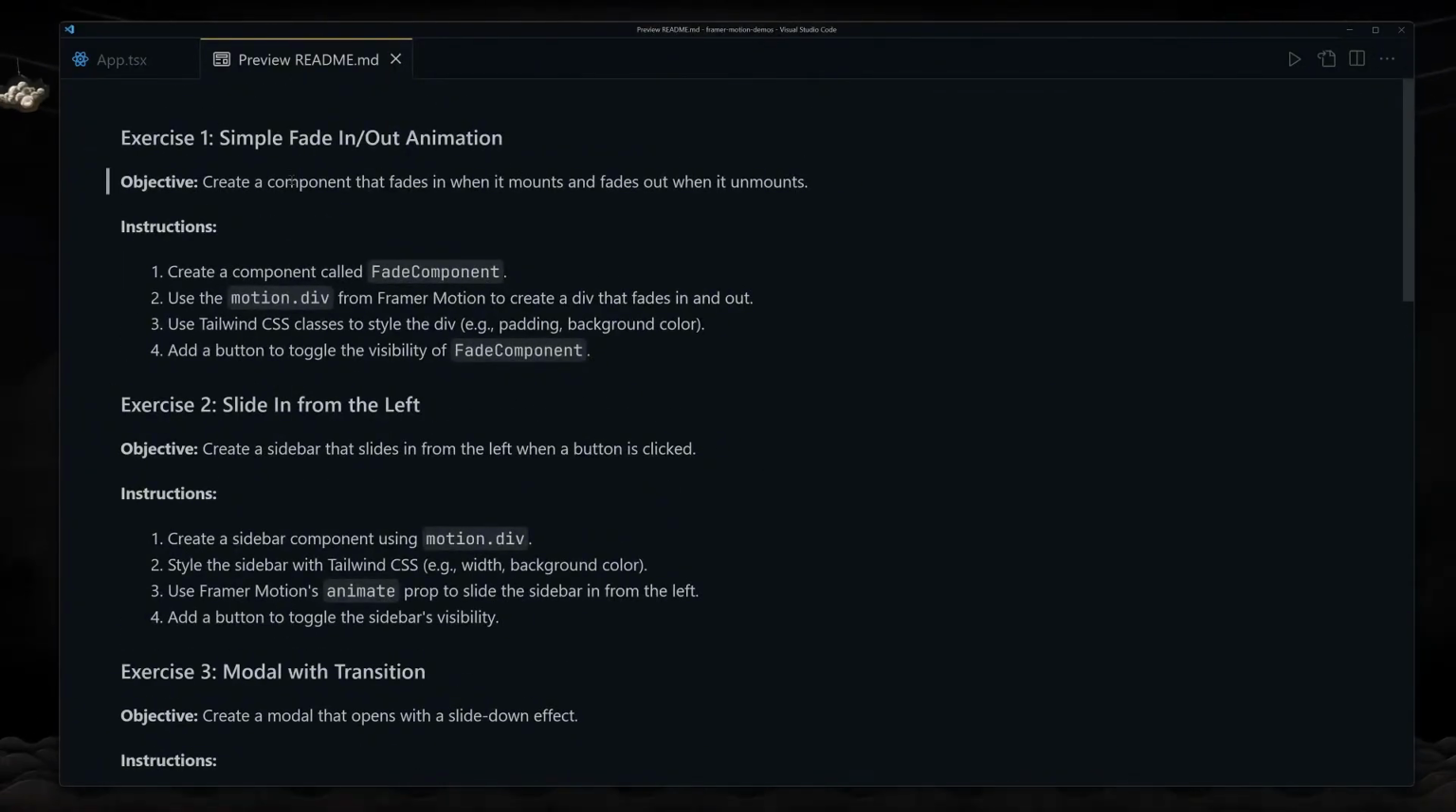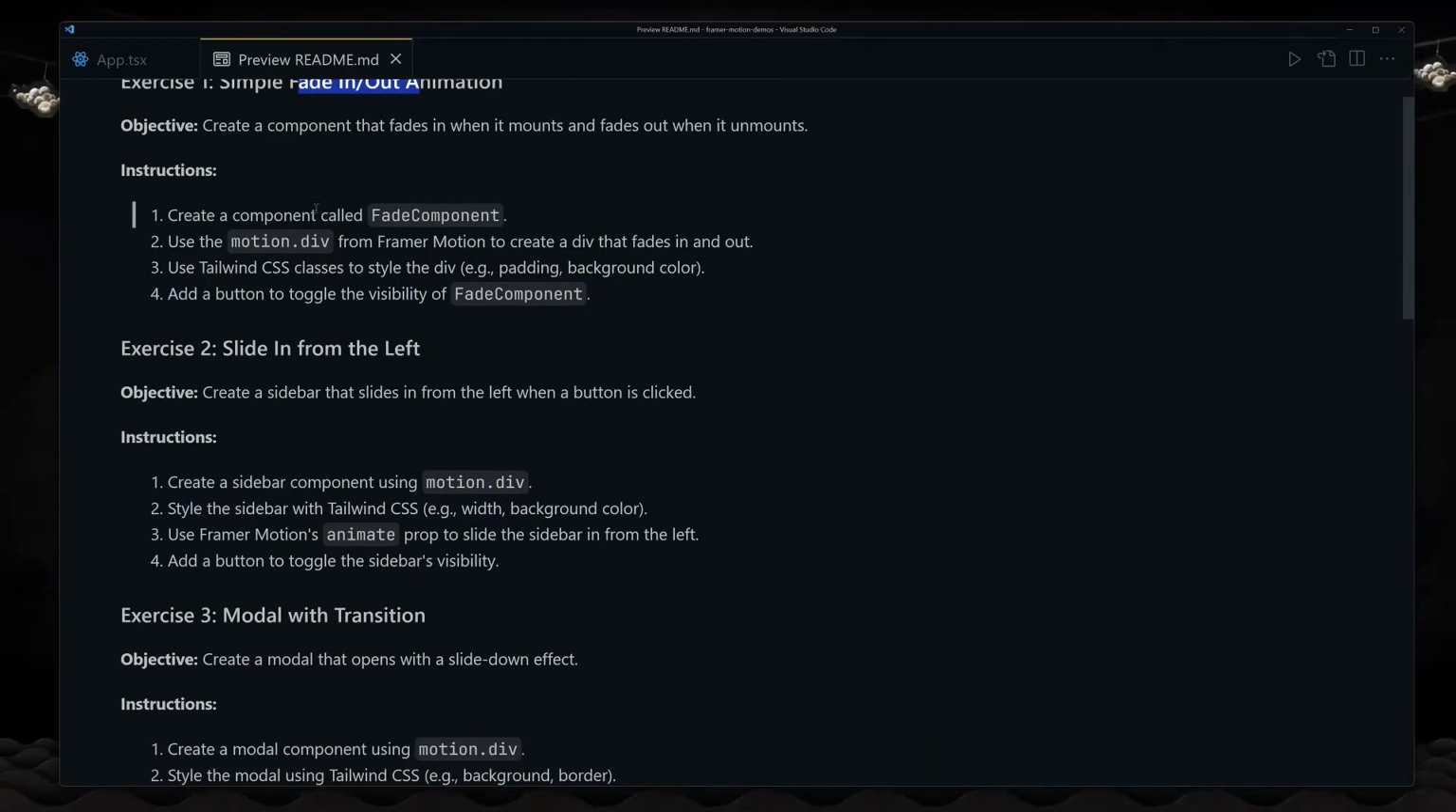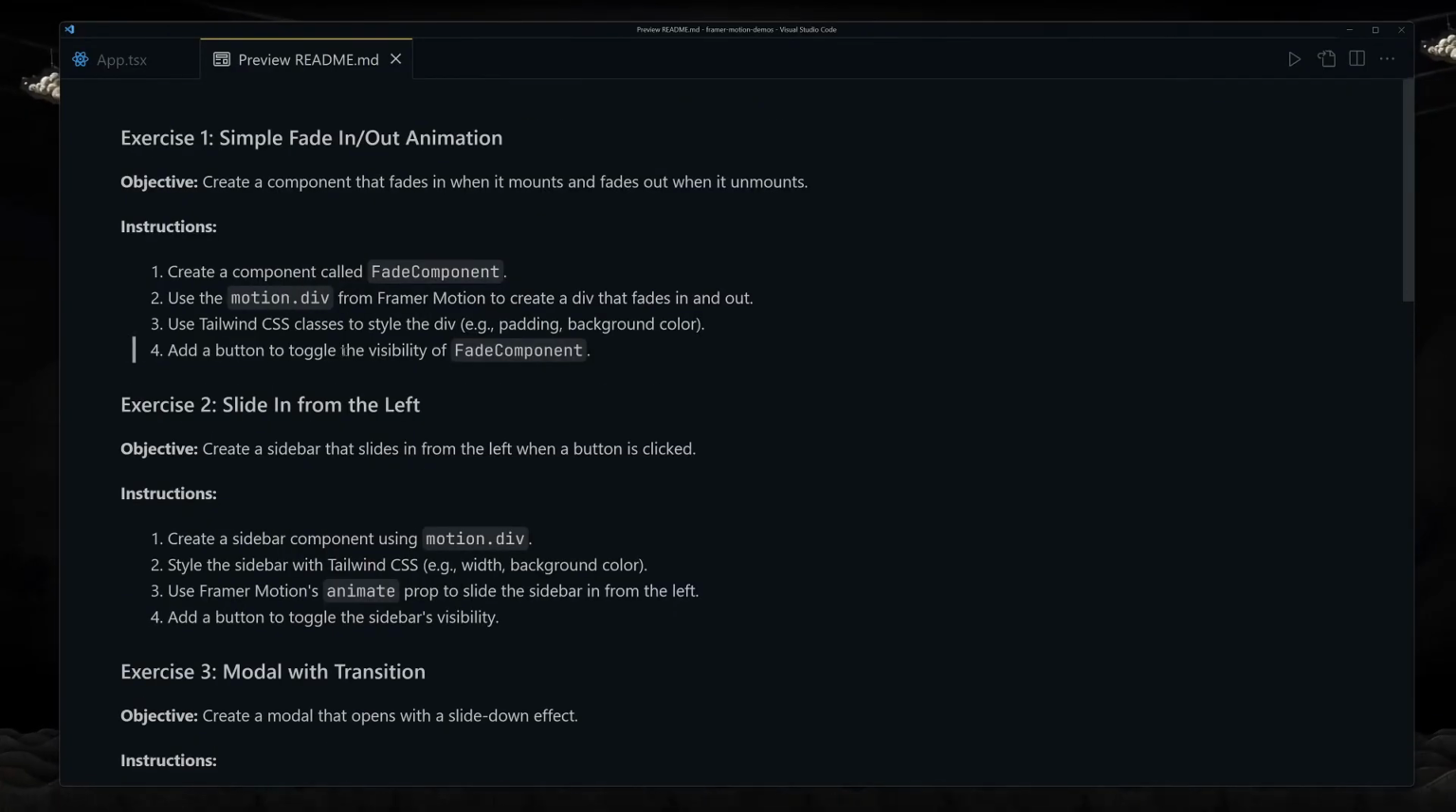The first thing that we have to do is create a simple fade in and fade out animation. So what do we have to do? We have to create a component with the name of fade in component, or just a fade component, then use the motion.div from Framer Motion to create a div that fades in and fades out. You can style that by using Tailwind CSS, or you can also style that by using just simple CSS if you wanted to. Then add a button that toggles the visibility of the fade component. So yeah, give it your best shot. If you can do it, you don't have to worry about it.